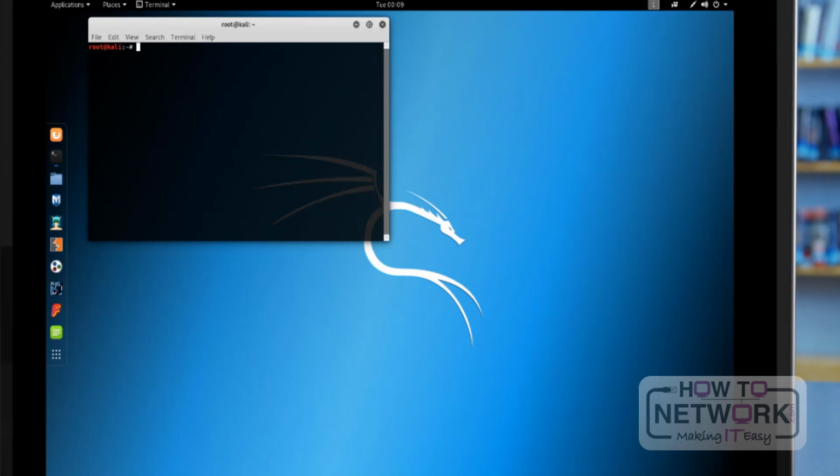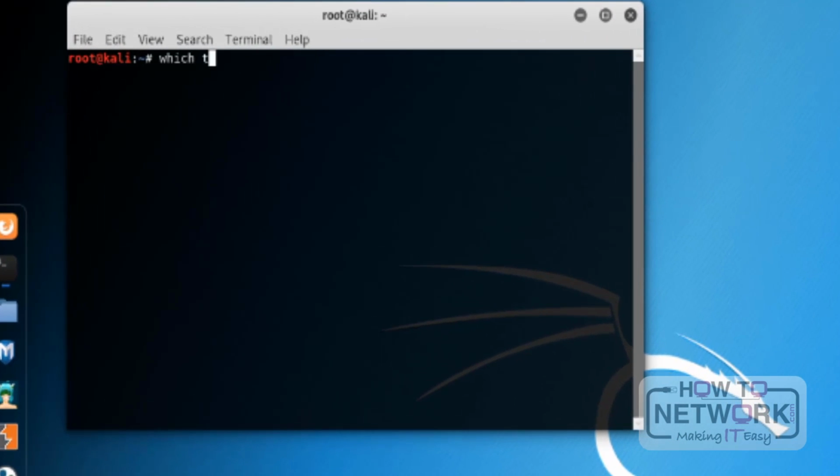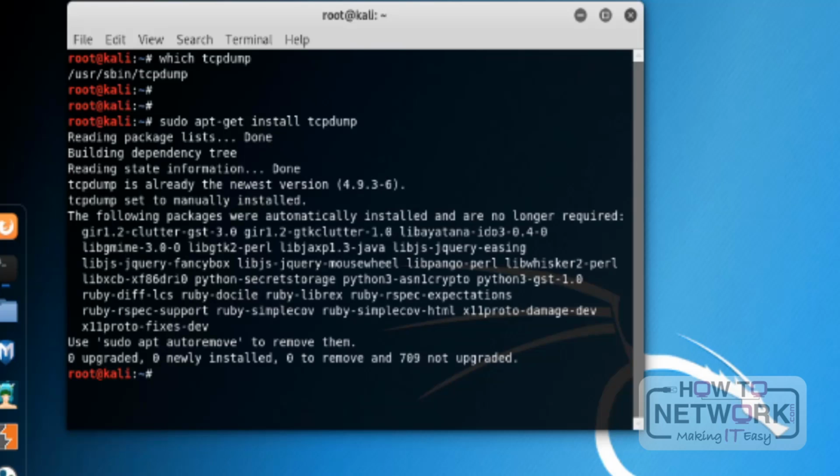Alright, so tcpdump is included with several Linux distributions, so chances are you already have it installed. Check if tcpdump is installed on your system with this command, which tcpdump. This means that tcpdump is already installed based on the output. If tcpdump is not installed, you can install it by using your distribution's package manager. For Kali Linux, you use sudo apt-get install tcpdump.